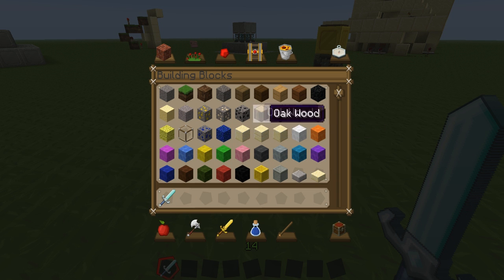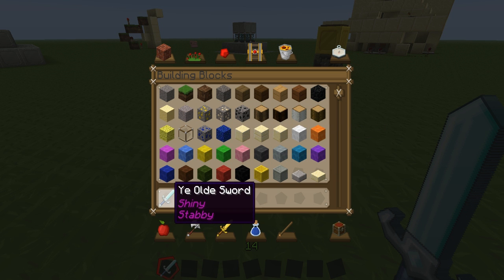Okay, I've successfully done it. So my sword says Ye Old Sword, and it says Shiny and Stabby. As of yet, there is no way to change the caption or the title name. The caption is always in purple and the name is always in white.